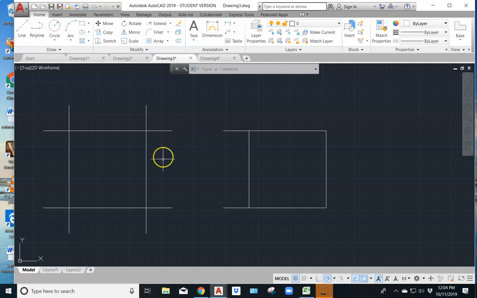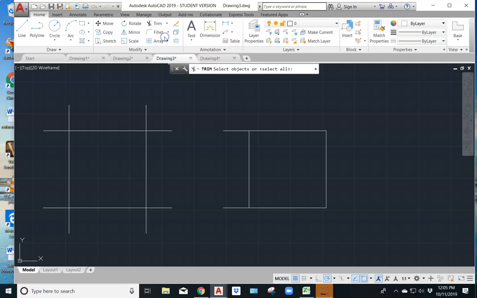So I have my objects drawn here, and what I want to do is create something that's curved at this end, angled at this end, joined together, and I want to get rid of these little tails that are sticking out all over the place. So I'm going to start by using my trim command. And if I go up here, trim is located right here.